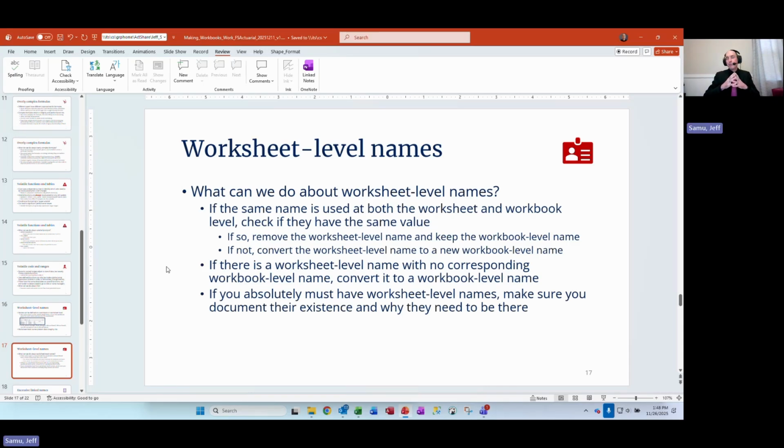You may have some very rare situations where you do want to have the same name meaning different things on different worksheets. If that's the case, please, please, please document them. Say they exist, here's what they are, here's why they're there. But I have not really seen good reasons for worksheet level names.